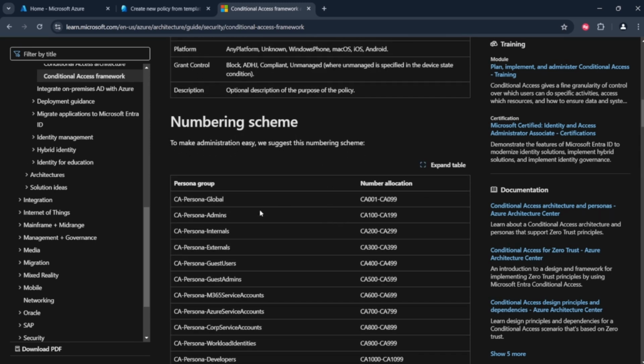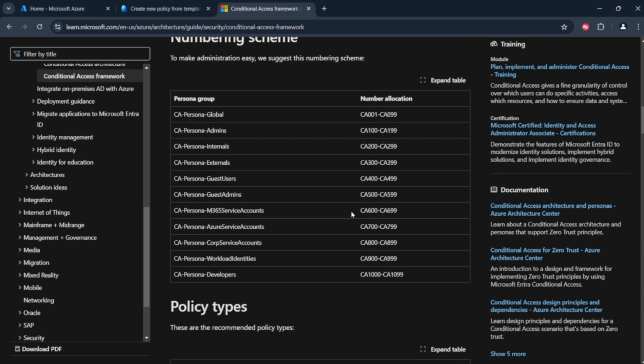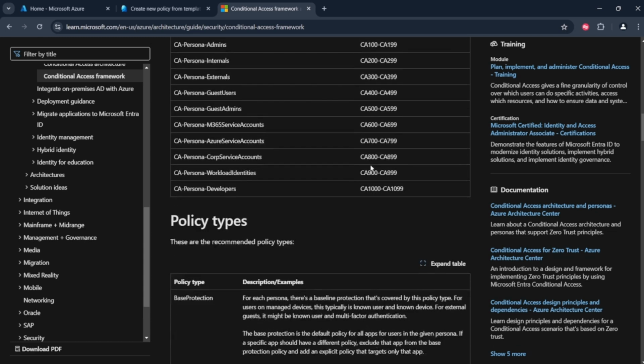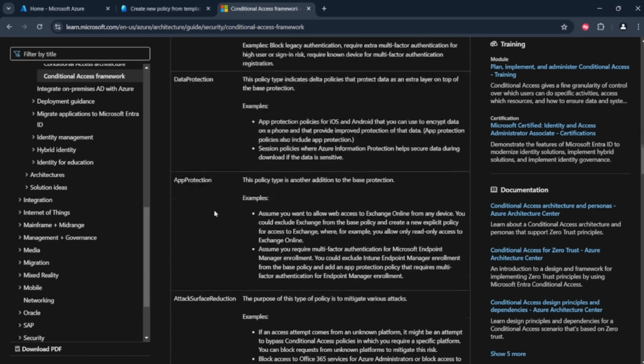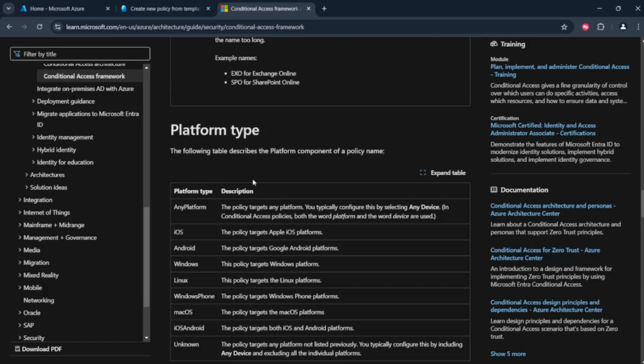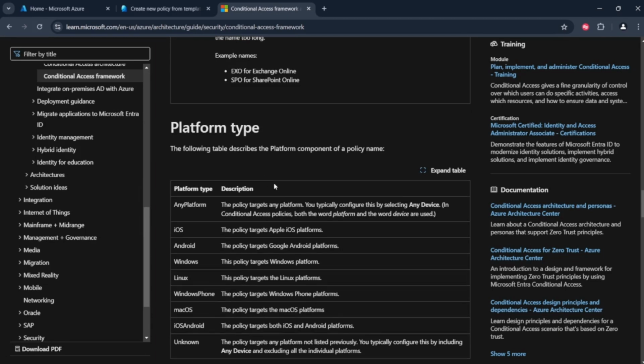So numbering schemes. If your access policy is going to look at admins, this is what you want to use here. Now, again, you don't have to follow this. Usually your company will already have a standard. So follow that, but this is what we're going to follow for this. All right, and then we have our policy types. Make sure to go over this document. This will help you a lot. Okay.